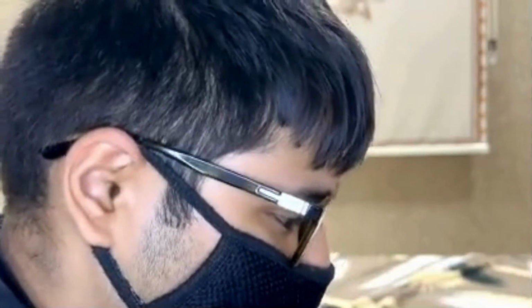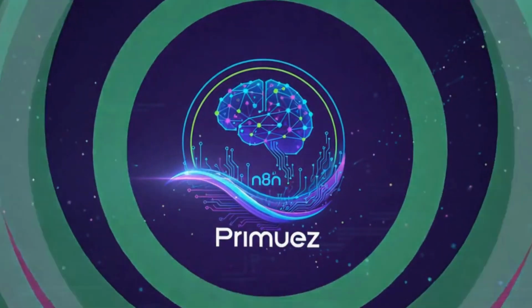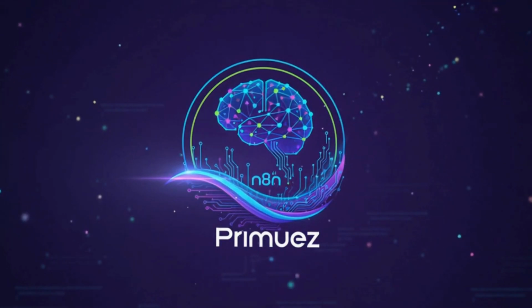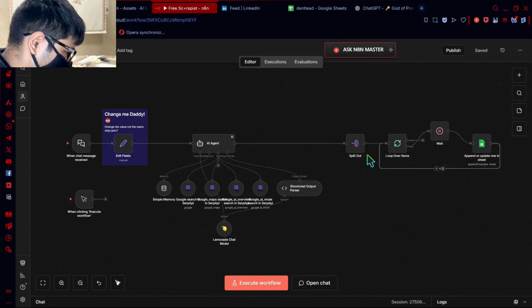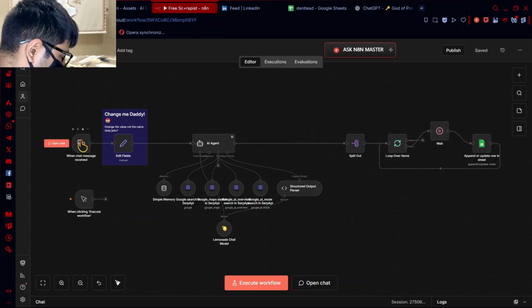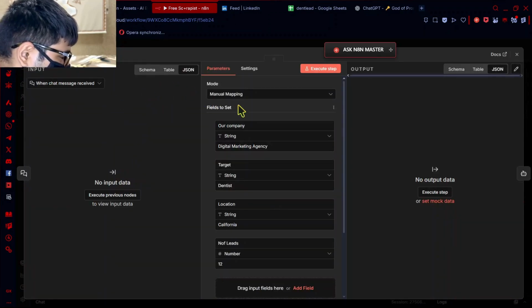So today I'm going to show you a workflow requested by my friend. So let's get started. Alright, this is the workflow. Don't mind this, I just made a little prank on him. What it does is it gives me leads.